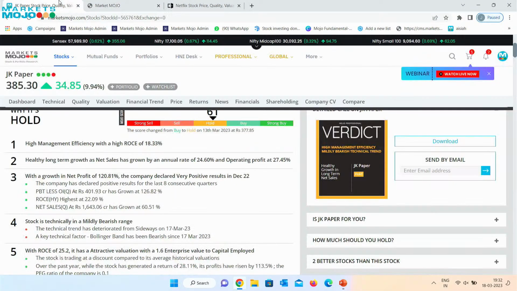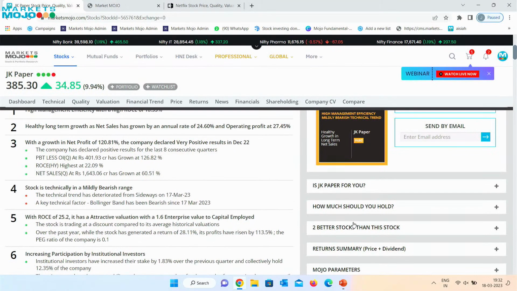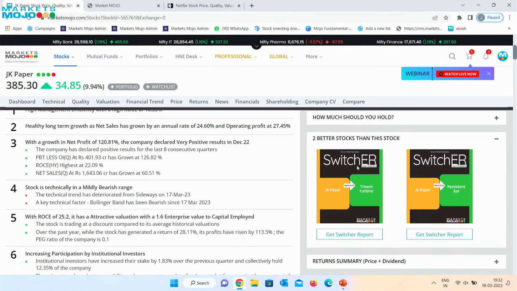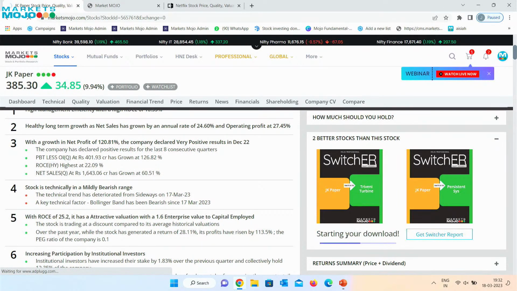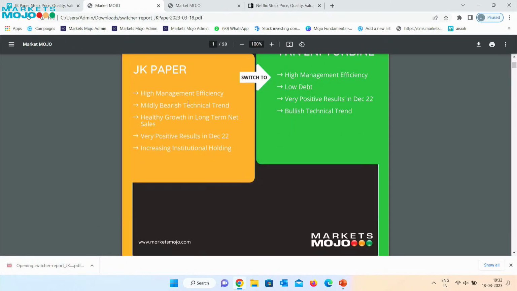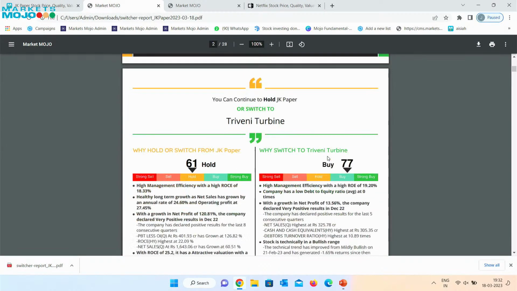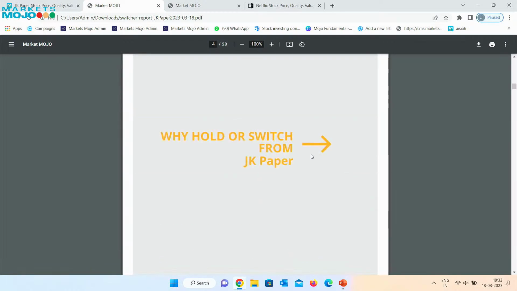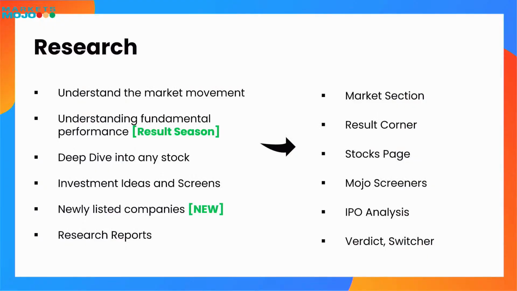Now, along the same lines, if you want to see if there are other better stocks than this, you can always go to the tab called "2 better stocks than this", which is the switcher report. This will tell you why you can switch from JK Paper into a different buy rated company. So if you want to switch out from JK Paper and invest in the next best company, here we will tell you what's not working for JK Paper and what's better for Triveni Turbine. Okay, so you can continue to hold JK Paper or switch to Triveni Turbine, and the reasoning for it. So you can see it's like a cross report when it comes to switcher. Very similar in nature.